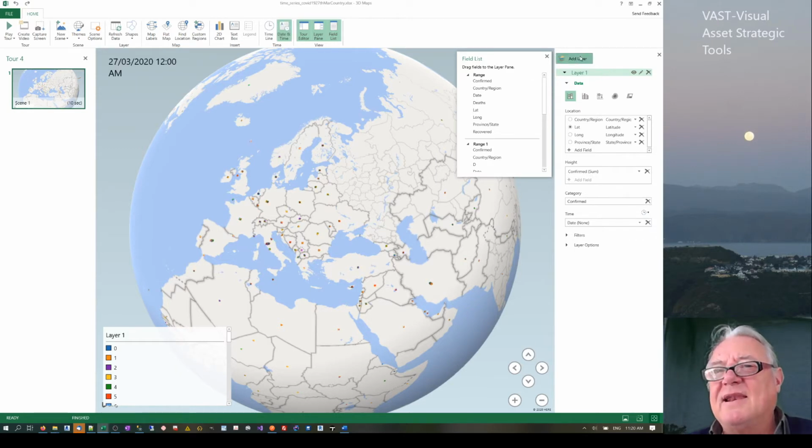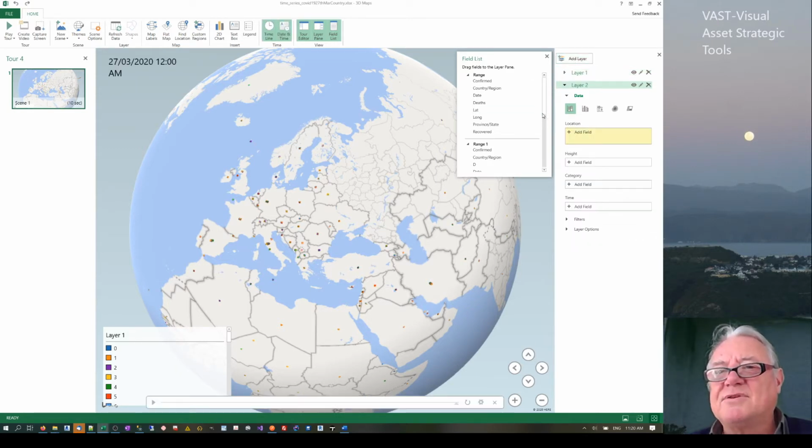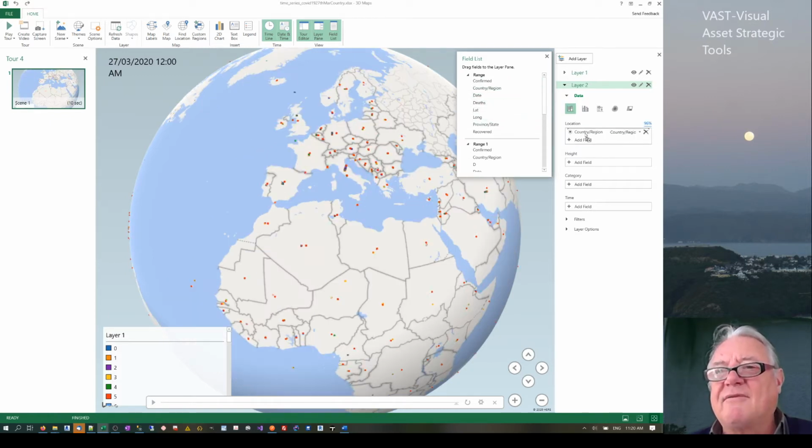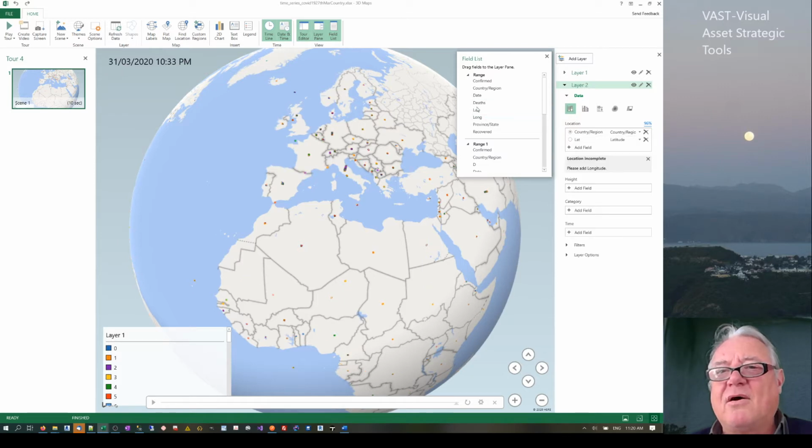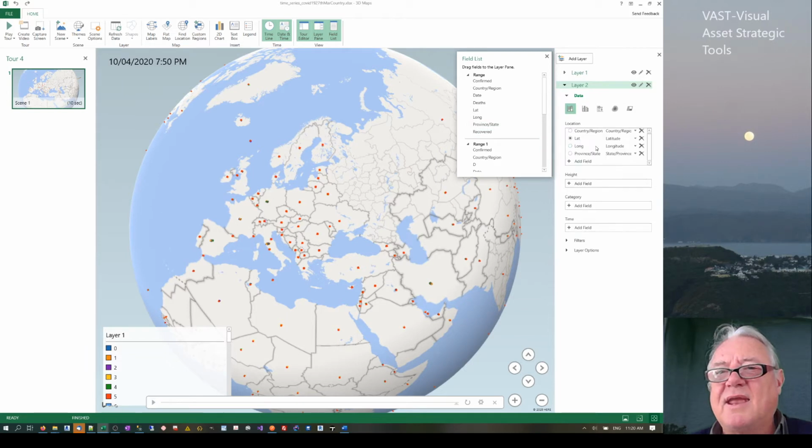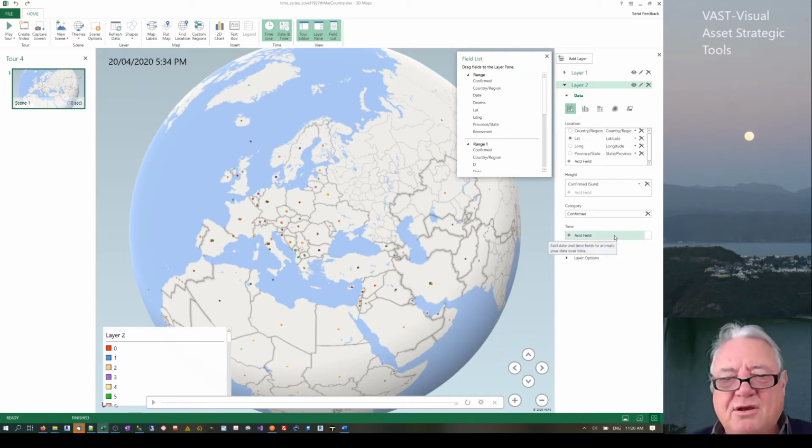Now if I add a layer here, for the first time that I was doing that, I used this first range through here. So first of all I've got country, region, lat long, and provinces through here. When I did this one, and I just did confirmed for the category that we're looking at, when I tried putting the date, it wouldn't let me do that. So therefore, I couldn't show any information on the date at all.